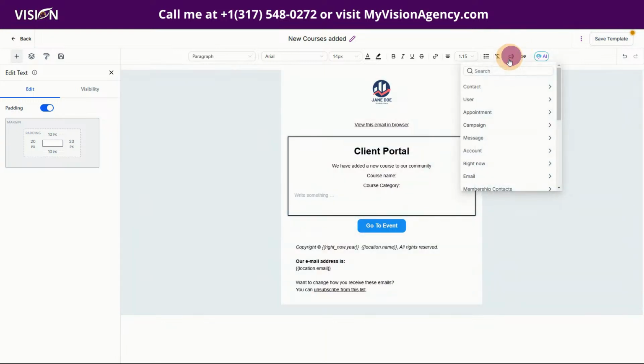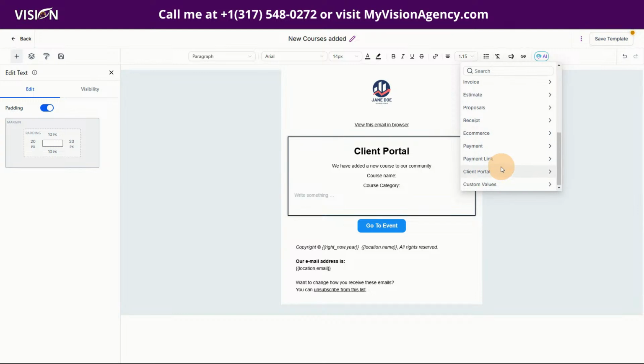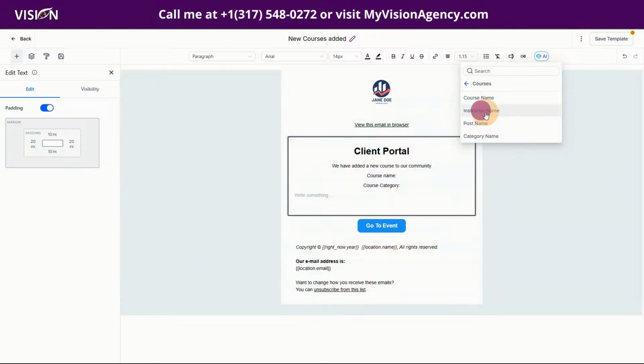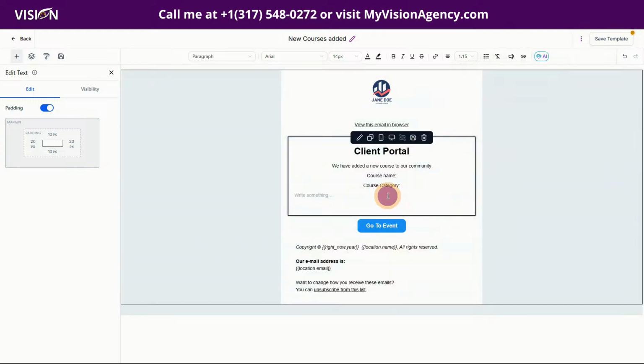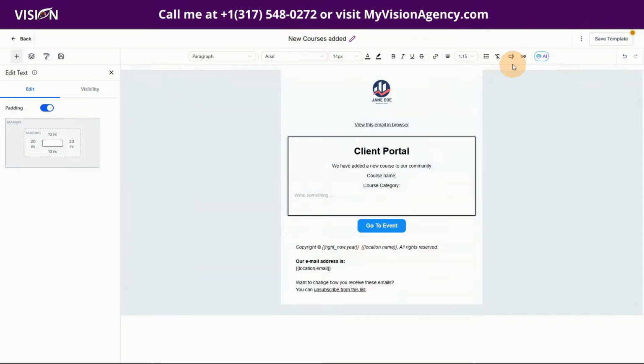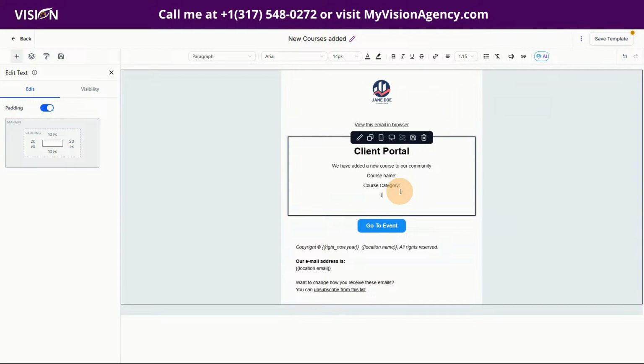What was the other ones here? Go to client portal, courses, and then we have post name. So maybe don't really need that, but again, you may, but I'm just going to leave that blank. Now, where did I go? All right, client portal and courses. And then, okay, so we have category name, instructor name. Let's go ahead and put that there, instructor. Okay. And remember, it's pulling all of this in from your course that you set up there.